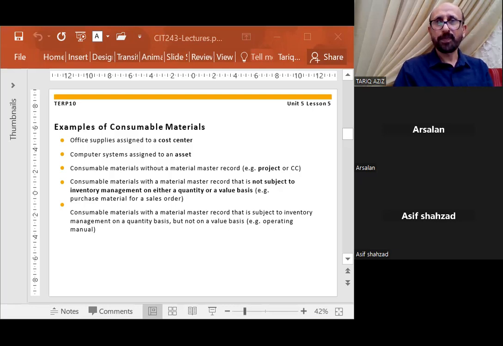So we are buying a material, for example, and that material might not have any value. It will not increase the value, but you will keep it and it will be subject to the inventory. So, for example, we purchased a photocopy machine, and it comes with five manuals. Those manuals, we will record and keep in our inventory. But those 5 manuals do not have any value, so that material will not have any value to our inventory. But quantity wise, yes, 5 manuals are available. And that is again consumable material, with a material master record, but it is not subject to value, but subject to inventory count, quantity. So these are some examples of the consumable material.